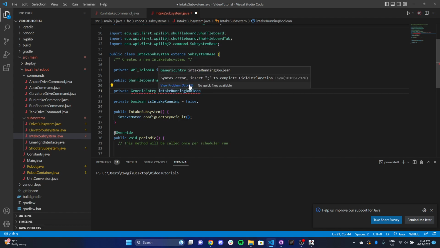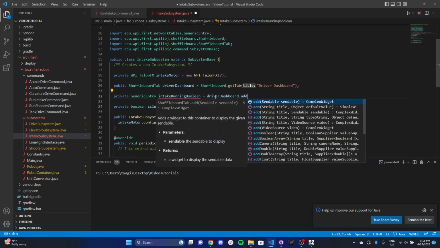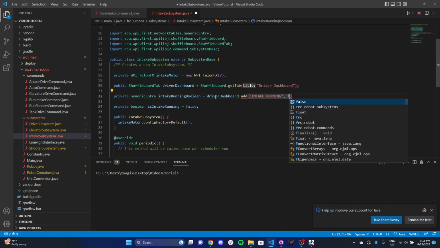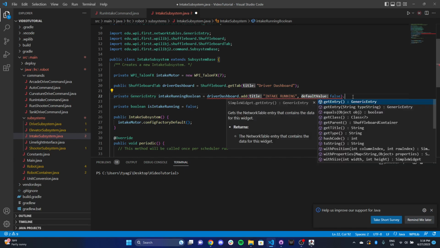And there are a few things that we'll need to pass in. First, I need to import this. Okay, so isIntakeRunning or intakeRunningBoolean, and we're going to add this to the driverDashboard. So driverDashboard.add, and it's asking for something called a sendable, which all it really takes in is the thing you want to call it. So we'll say intakeRunning, and then an initialized value. So because it's a boolean, it's going to be false. And the next thing that we need to specify is the size. So ignore the semicolon. So the size, let's say for now, is going to be 1, 1.